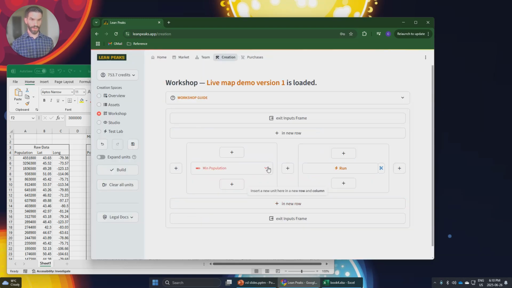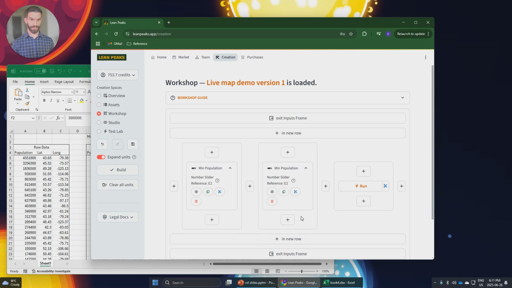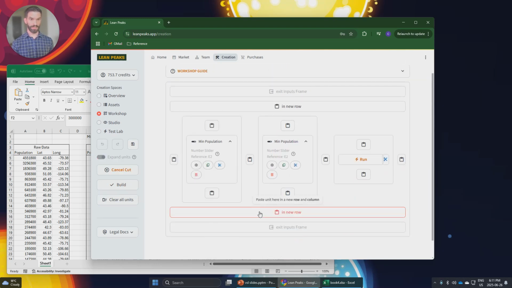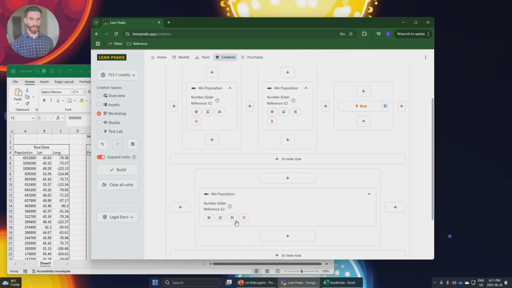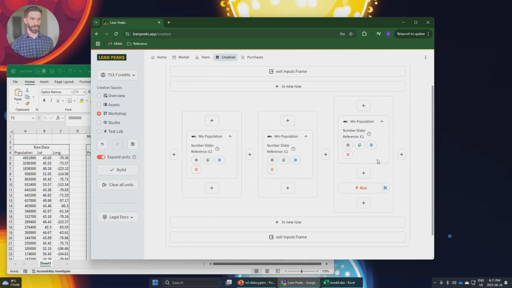I'll input it. Now I like to keep all of my units expanded with this toggle, and that way they all show the details. I'm going to copy this and paste it. So to show that one more time, I can copy a unit and then paste it anywhere I like. And those plus buttons change to a little clipboard button to show that instead of adding, you are pasting. And then you can cut and move it maybe down to a whole new row, or cut it again and put it above the run button. This is how you move units around, is the cut and paste.